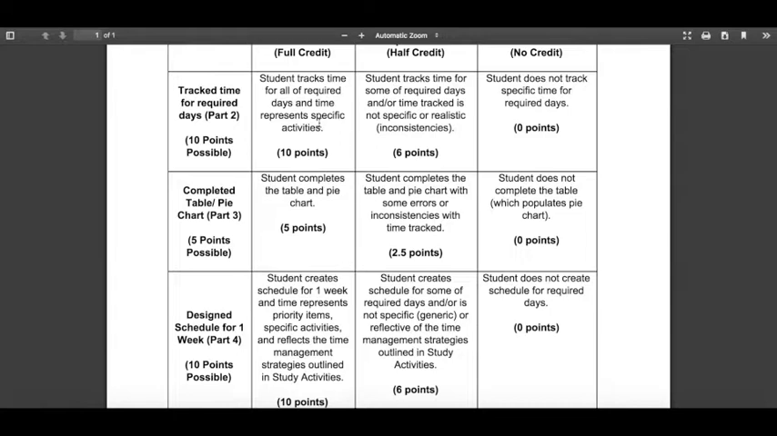You can see for full credit on part 1, they track all the required time, and they have specific activities, versus partial credit over here. It's not specific or realistic. There's some sort of inconsistency which doesn't make sense. So to get full credit, just be honest, just be specific. You'll get full credit on part 1. Part 3, rather, is the coding where you put in the letters to represent how you're spending your time. If you complete it all the way through and it's accurate, you've got full credit on this one.